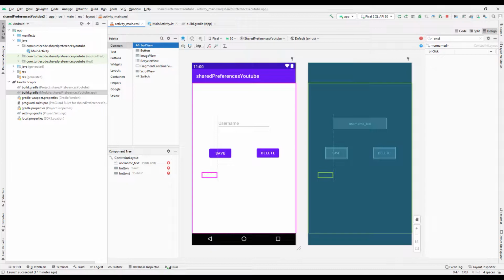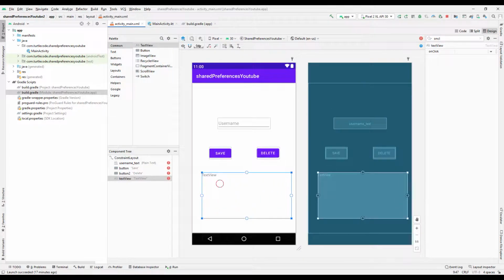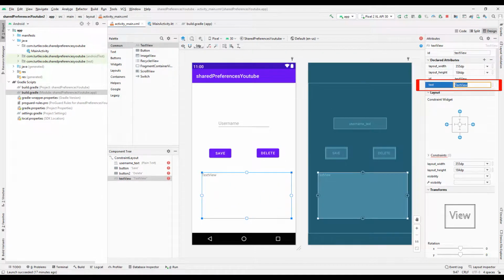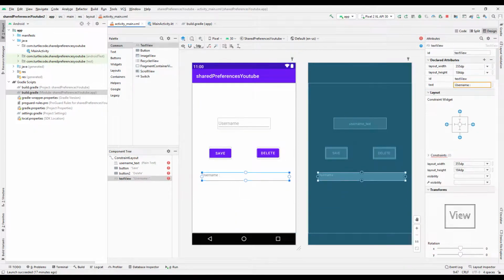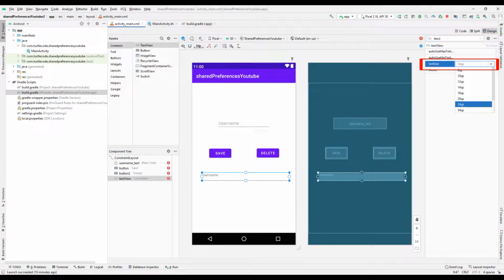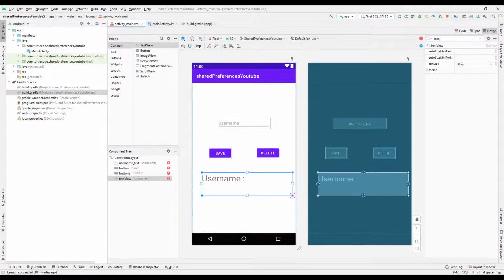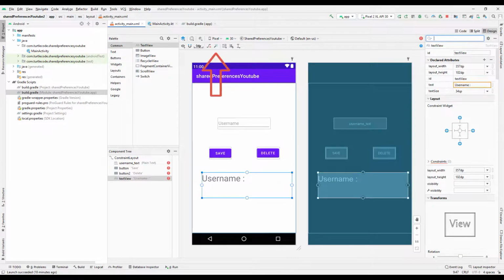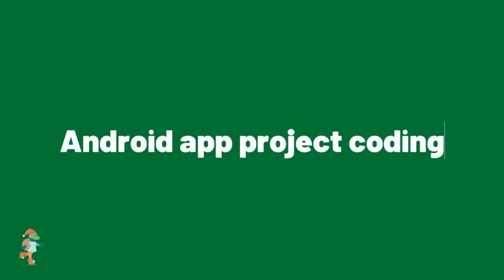Let's use a text view to see the data entry in the application. Set the text view size and change its text. You can adjust the size and other properties of the text as you want. Don't forget to click the Infer Constraints button after you finish the design. The design is complete. Now let's start writing code.